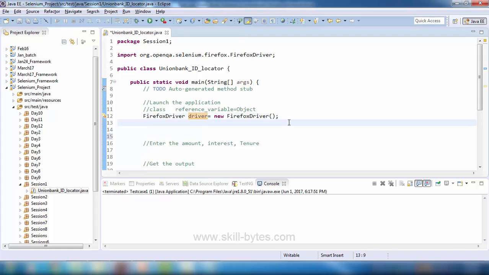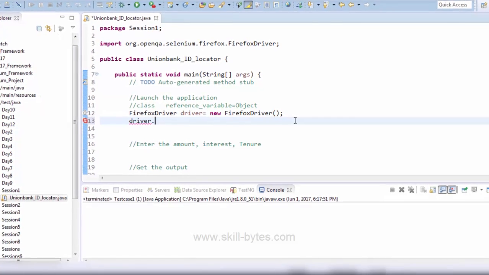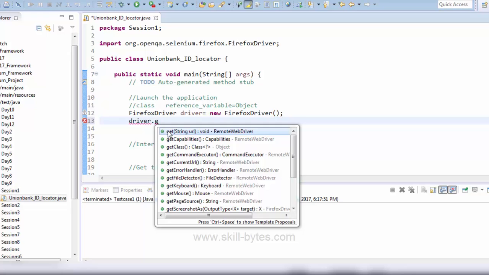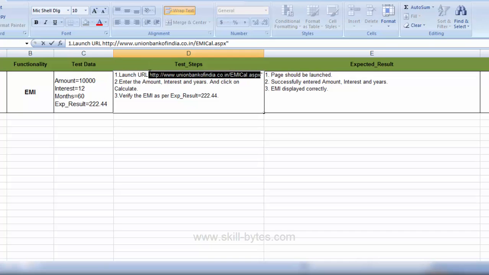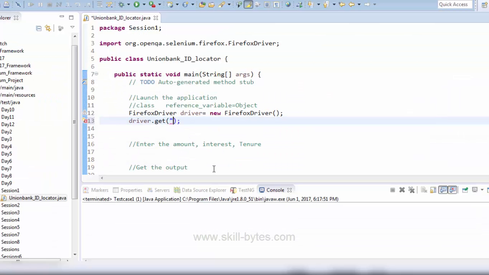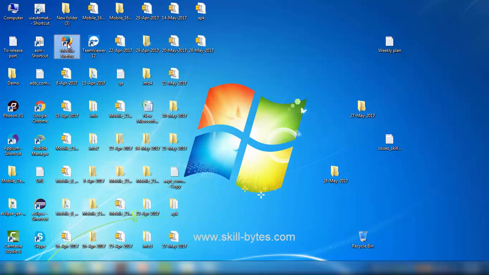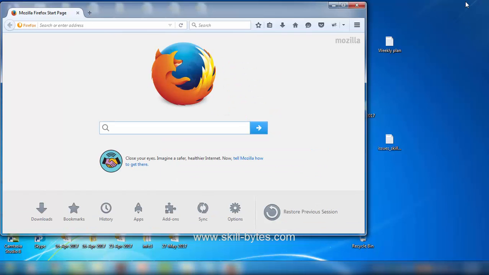So what is the next line? How do I launch my URL? Hereafter I'll always be prefixing with driver. Driver.get. What is the URL? Let me open the test case. Copy this URL, open quotes, close quotes. Okay, once I launch the URL, close the observer, it will be like this.